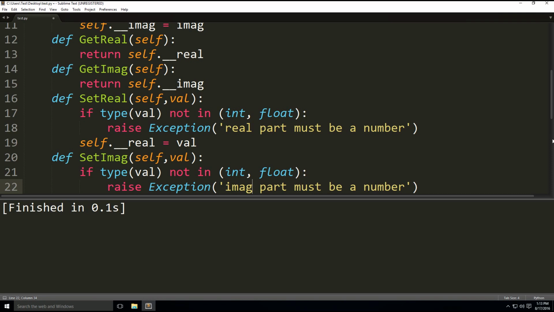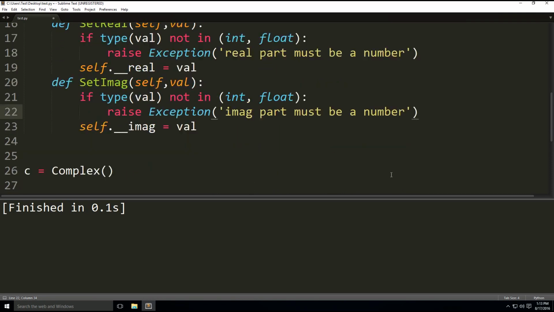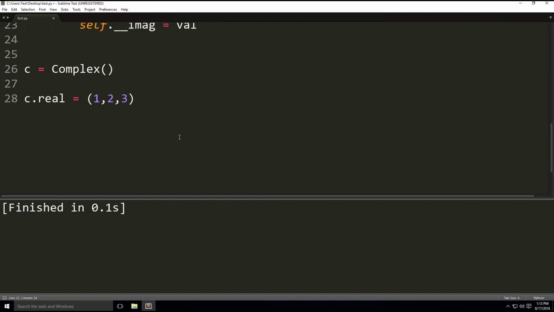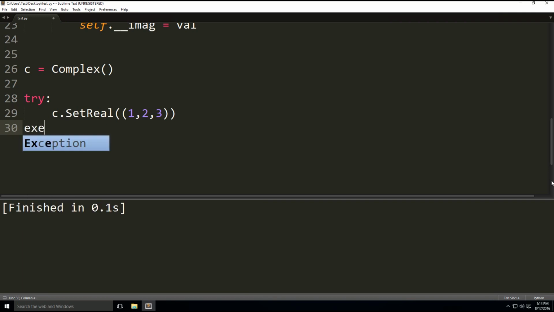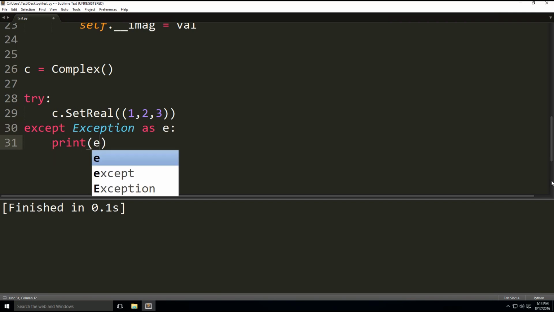All right, so here we have these restrictions. Now we're going to check for this. So let's erase this. We're going to do try and except. So let's write this out. We're going to say c.set_real, and here we go, we're using a string this time. And then we're going to say except Exception as e, and then print e.